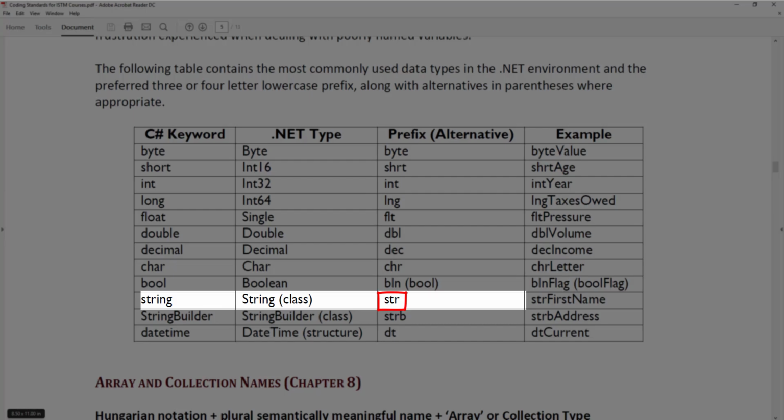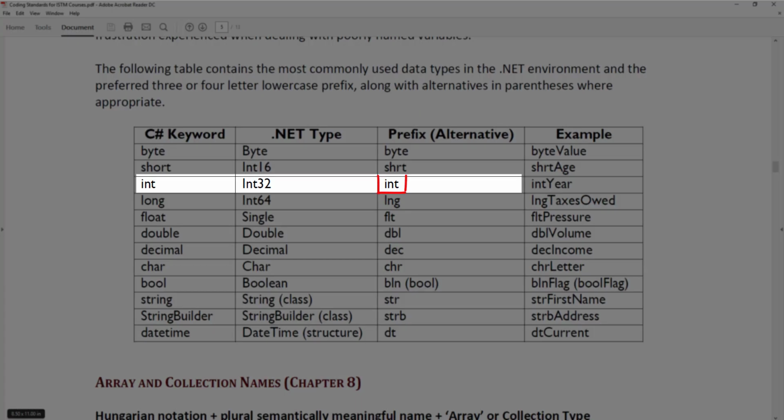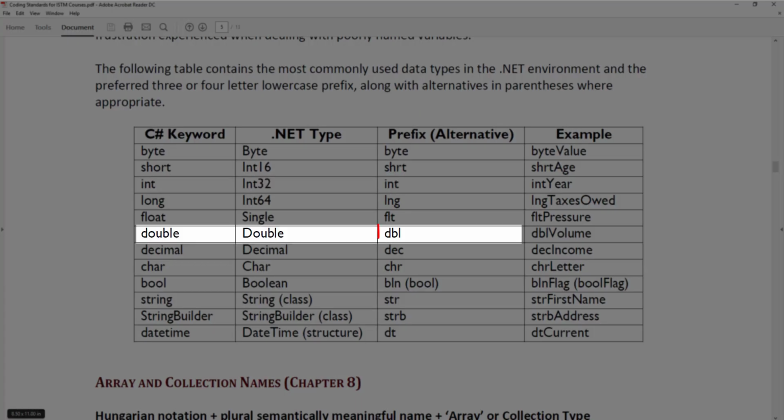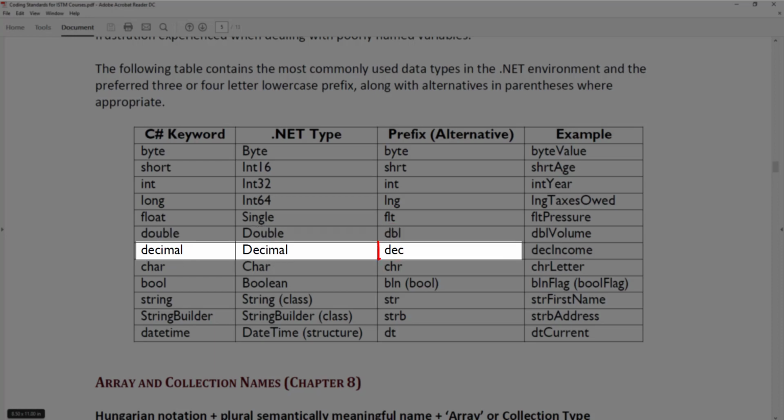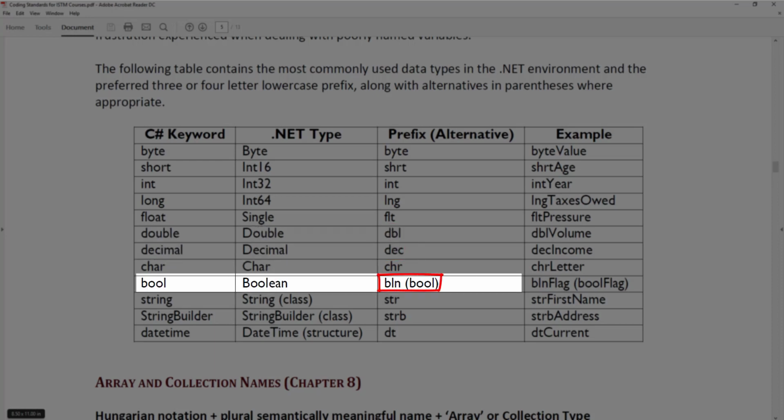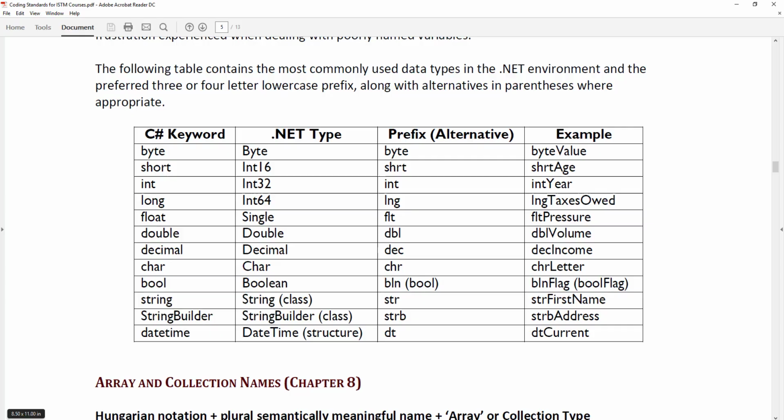The most common prefixes for this class will be int for integer, dbl for double, dec for decimal, and bln or bool for boolean. And of course, the one we're using today, str for string.